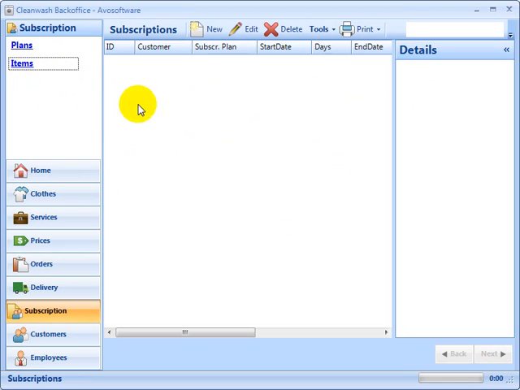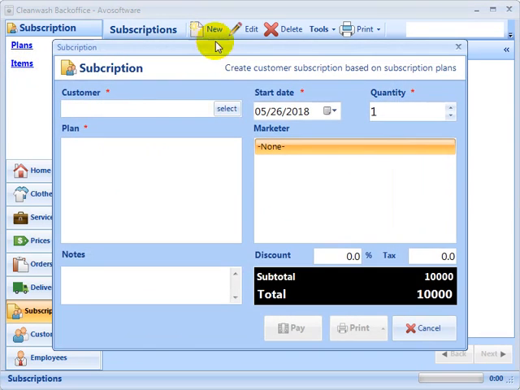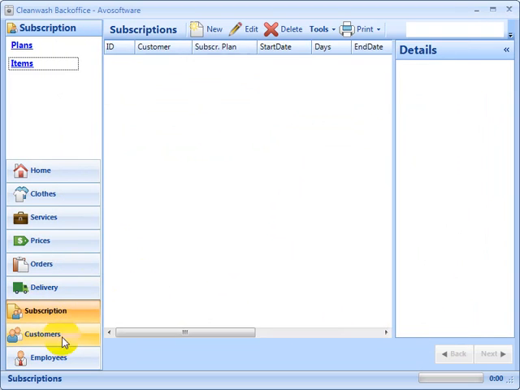Now subscription items, this is where you create customers on subscription. Now I select the customer here and the quantity of subscription if it is just a month or two, and every other detail will be filled in here. And you see that we can quickly save this.